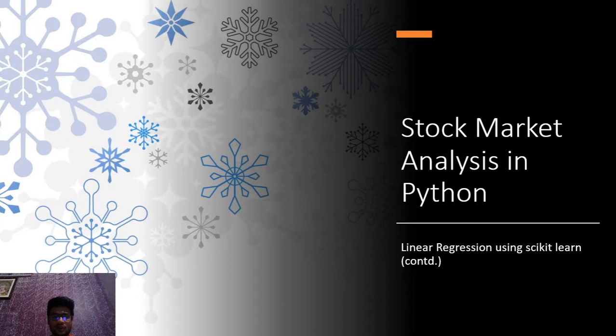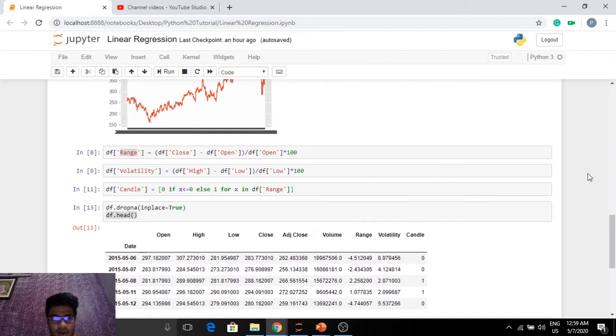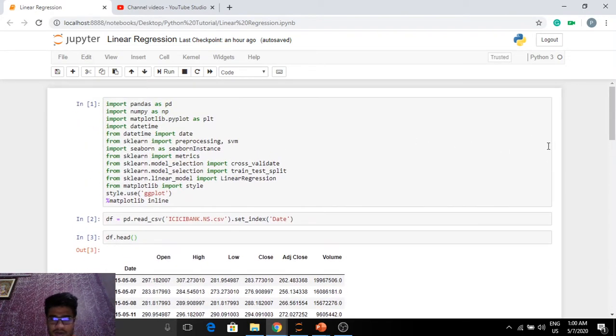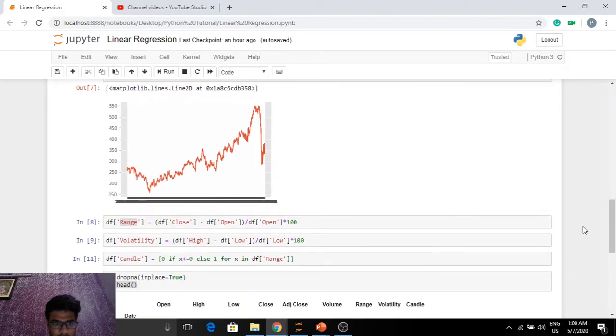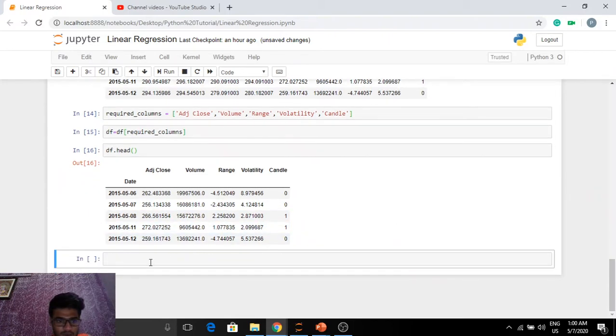We're going to be continuing with our linear regression machine learning model, and this is where we are as of now. We are predicting the stock prices of ICICI Bank, and we have done our EDA, we've defined our features. Now we are going to be starting with implementation of linear regression. The first thing would be to define our label.